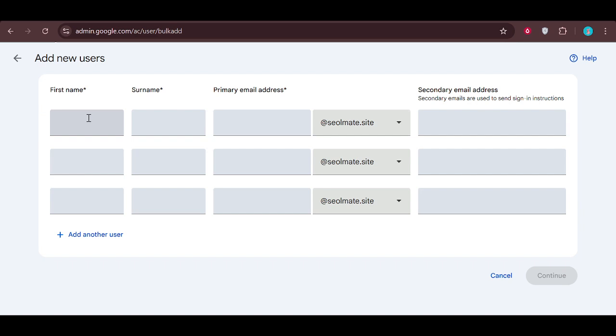Next, choose the primary email address for this user using your domain. For example, you might set something like info or support for a general address, or use a person's name as their email handle. This will be their official Google Workspace email address that they'll sign in with and use every day. You may also see options for setting a password or letting Google generate one automatically.